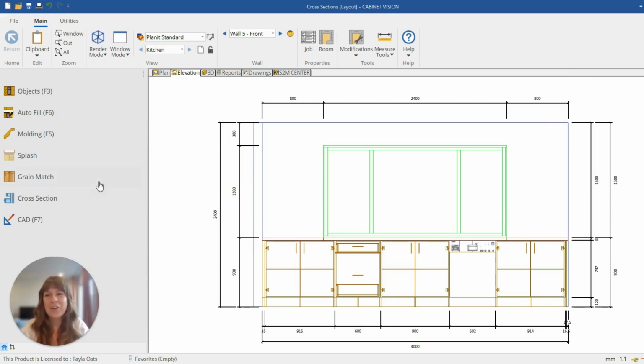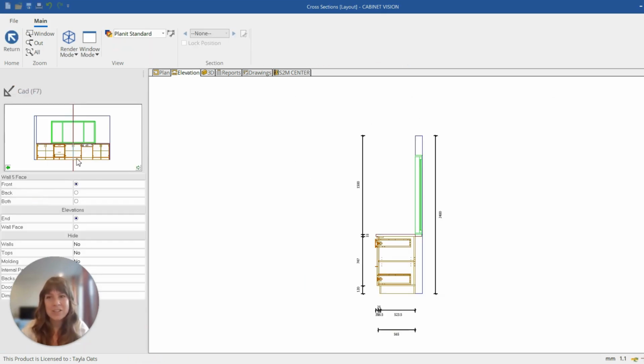To do that, we can look over here on the left hand side at the cross section button. So if we click on that, at the moment it's just going to show us that one wall that we were on the elevation of. And you can see up here in the little dialog box, we've got a red line going through the middle. We can use our mouse to click and drag that red line across different parts of the wall. So we can move it right to one end where we're just looking through one singular cabinet, right to the other end, we're looking through everything, or where it was in the center.